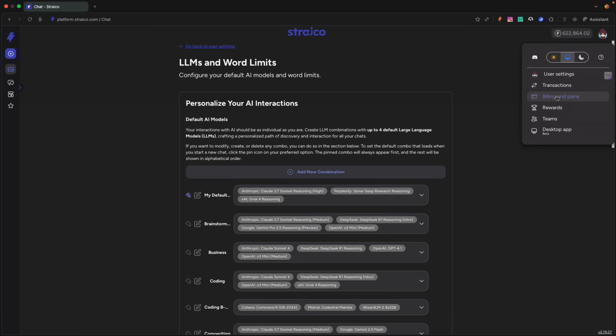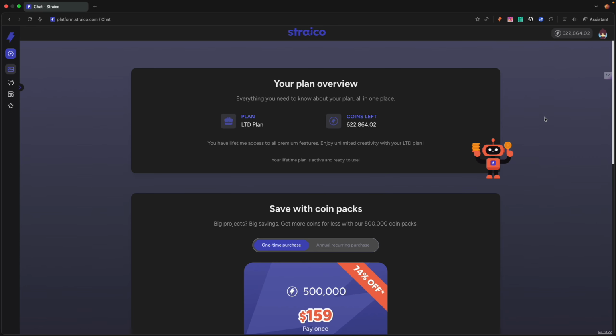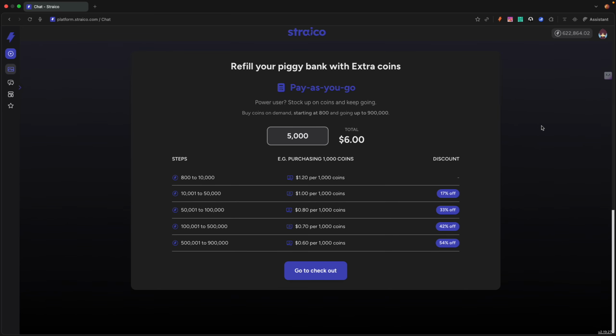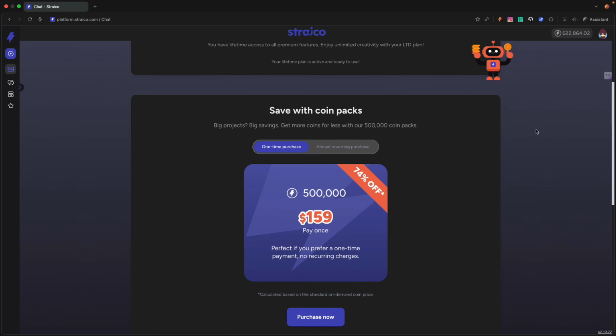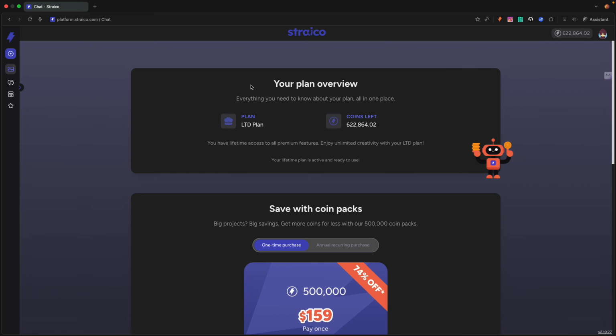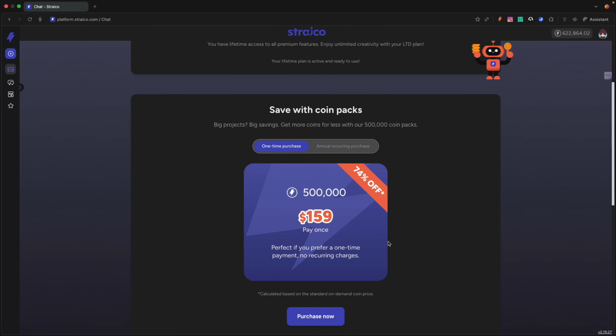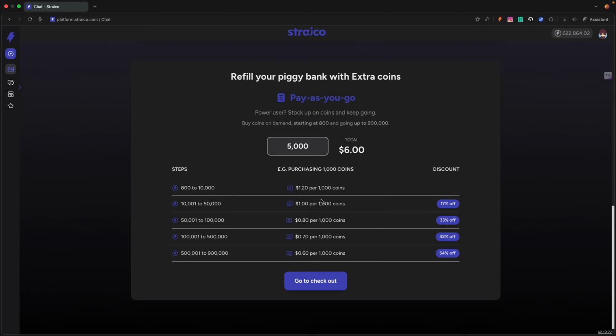I believe it's in billing and plans. No, it's not in billings and plans, but this is good anyway. So right now, as you can see, I'm on a lifetime deal, and these are the amount of coins that I have, and I have this available right now as an offer, $159 for 500,000 coins, which is a lot for a one-time purchase. And it pretty much shows you that you get deals on coins depending on how many coins you buy and what they're going to be worth.